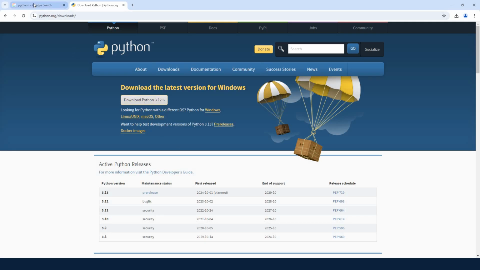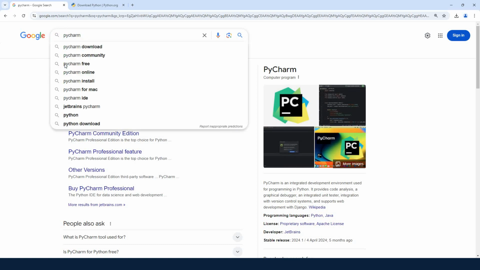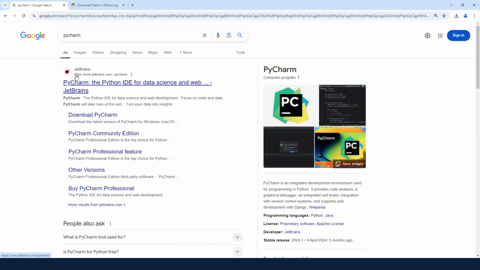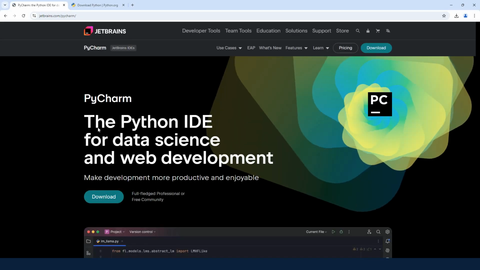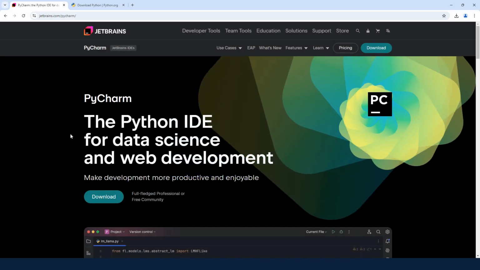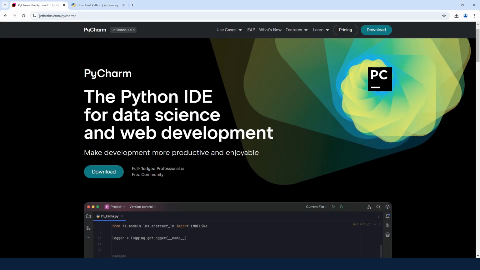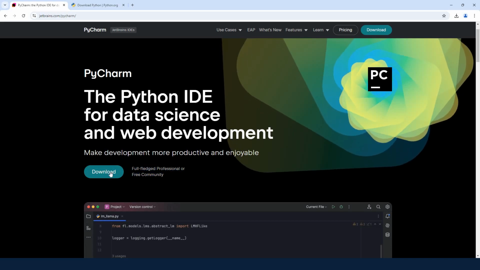Now let us install the Python editor or IDE. Go to Google and search for PyCharm. Click on the first link, which is from JetBrains. You can see there is a page opened for PyCharm download. Here it is showing the full-fledged professional or the free community edition. Click on this download button.